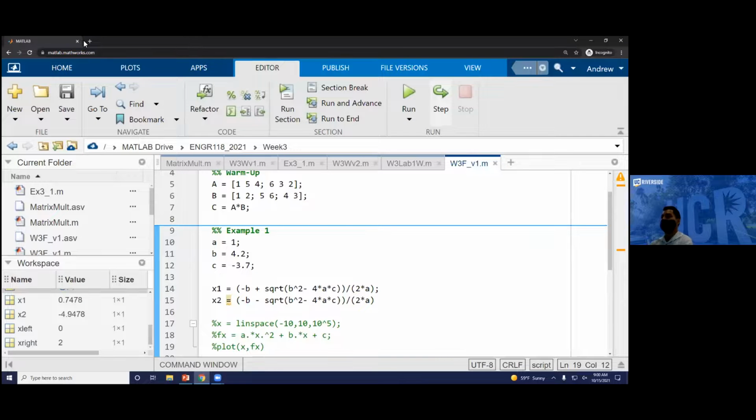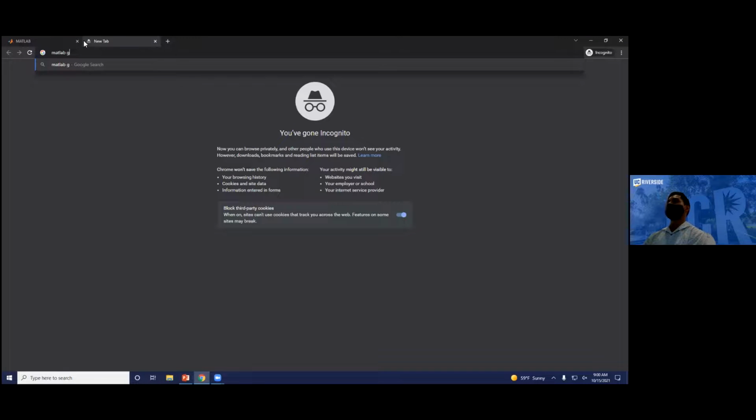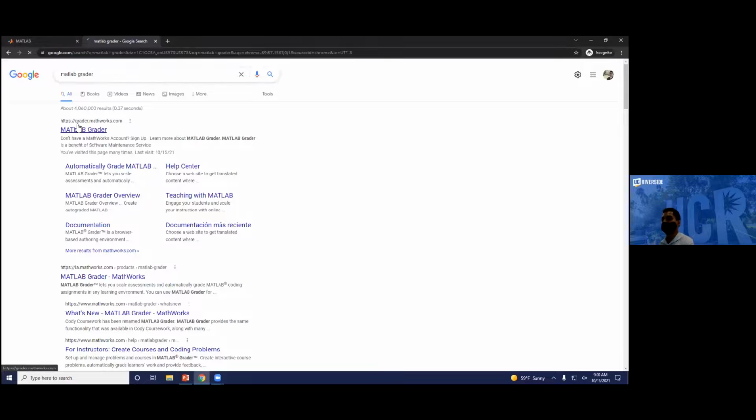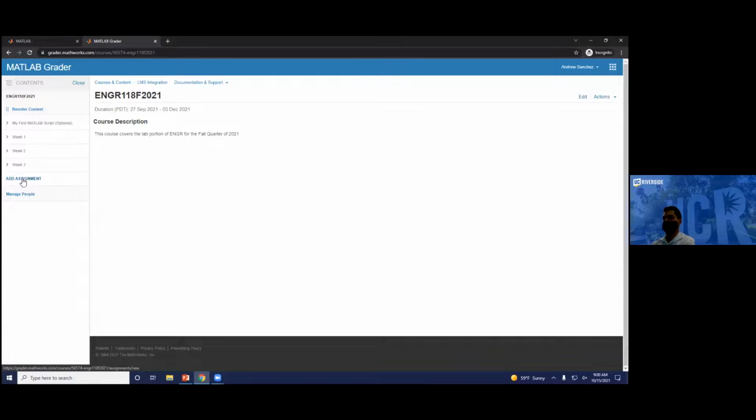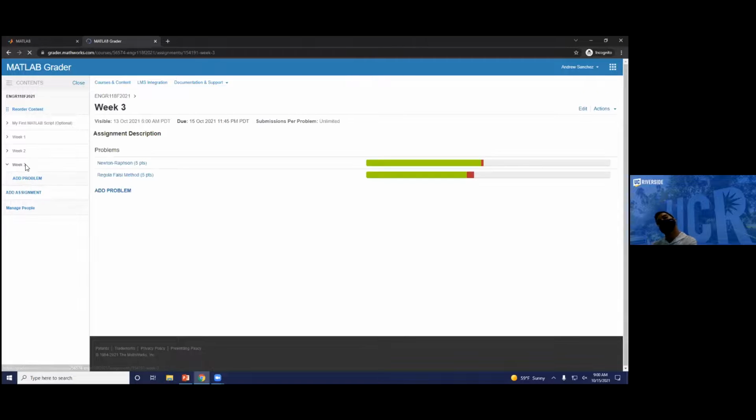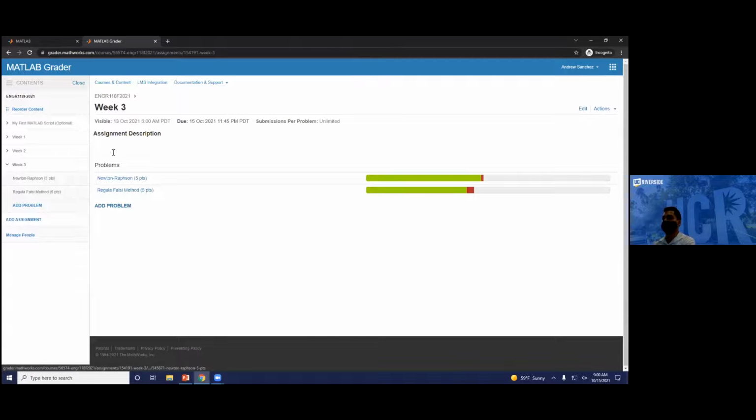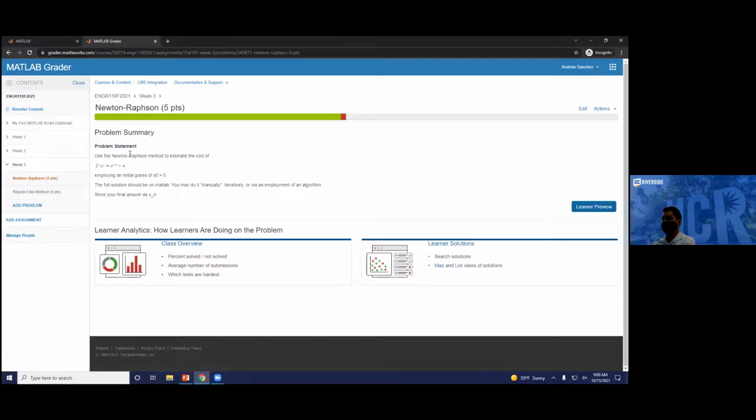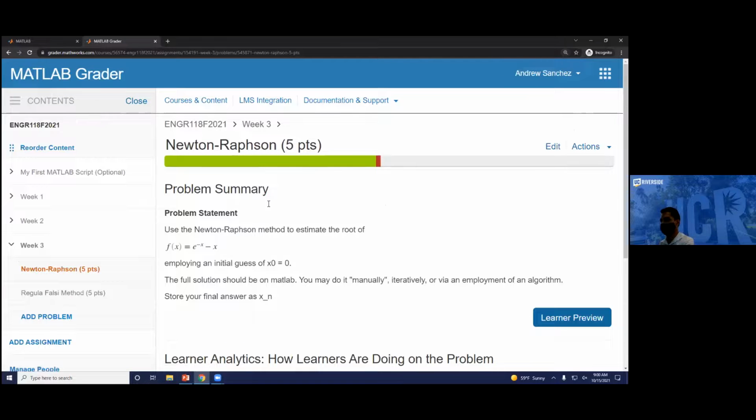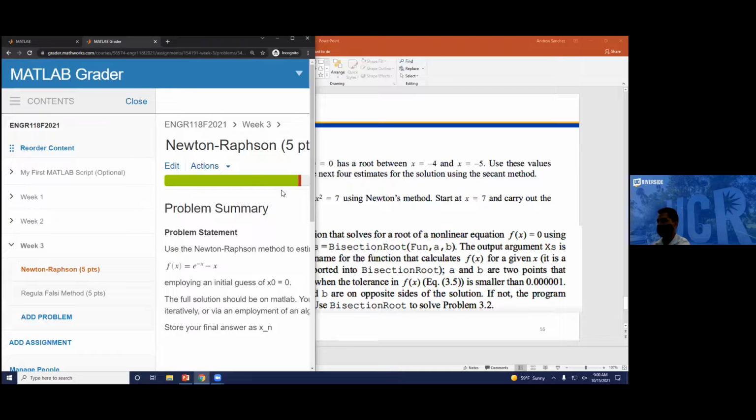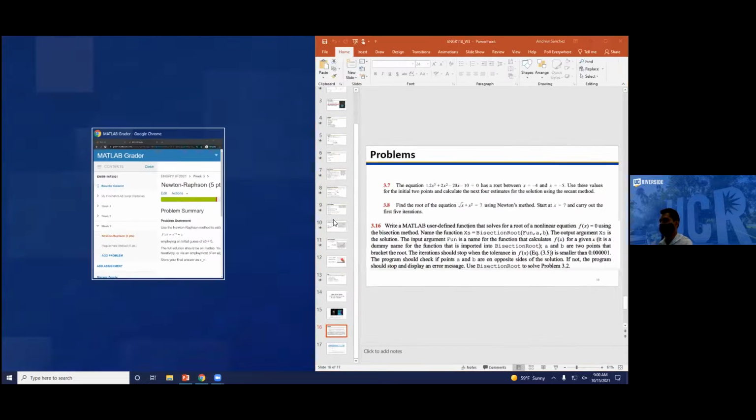So I'm going to help you get started on the assignment. We have a MATLAB Grader, right? Newton-Raphson, yes. Okay, so we have this function, Newton-Raphson, and we want to calculate its root.